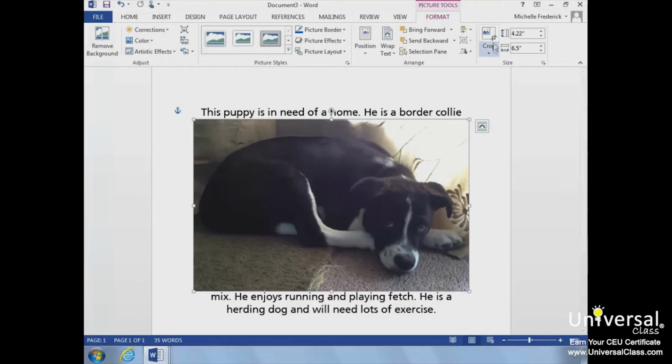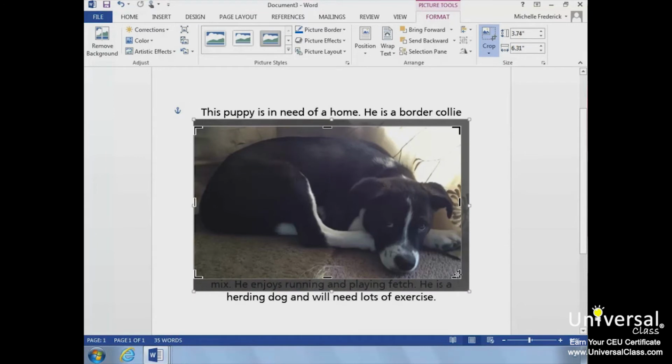Now let's crop our image. The Crop button is on the Picture Tools tab, which is active when we have our picture selected. Let's click the Crop button. Now we can see the black crop marks around the image. They are located at all four corners and on each side. We can click and drag the bottom, side, and top mark inward on the image with our mouse to change how much of the picture will be seen.